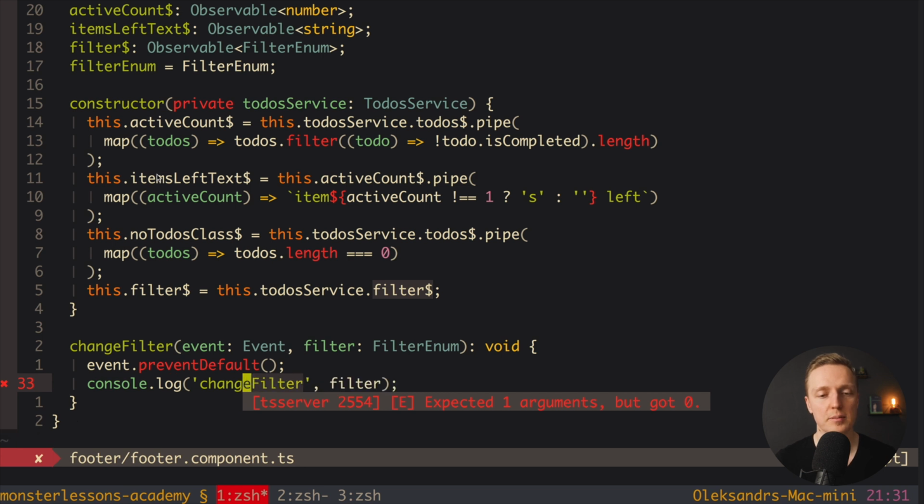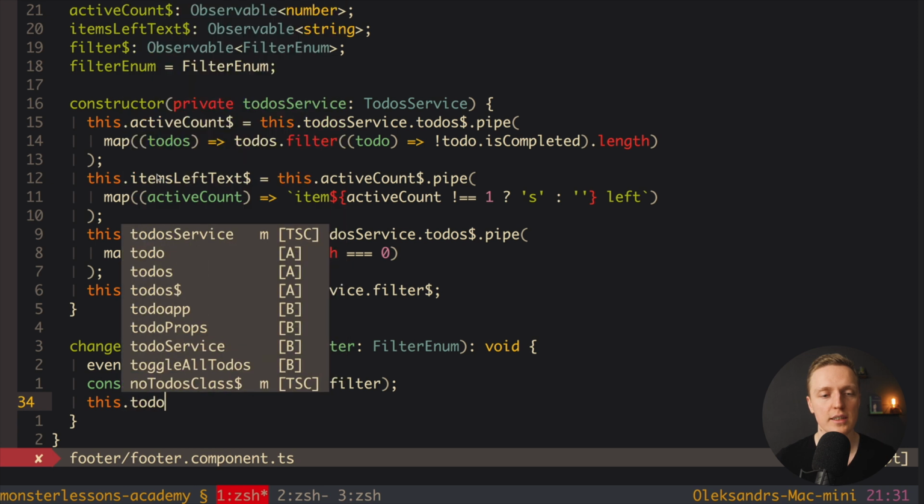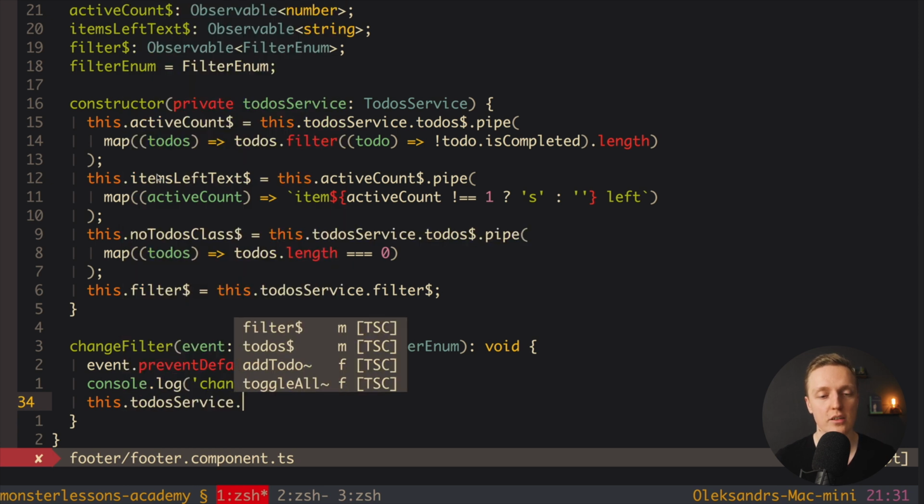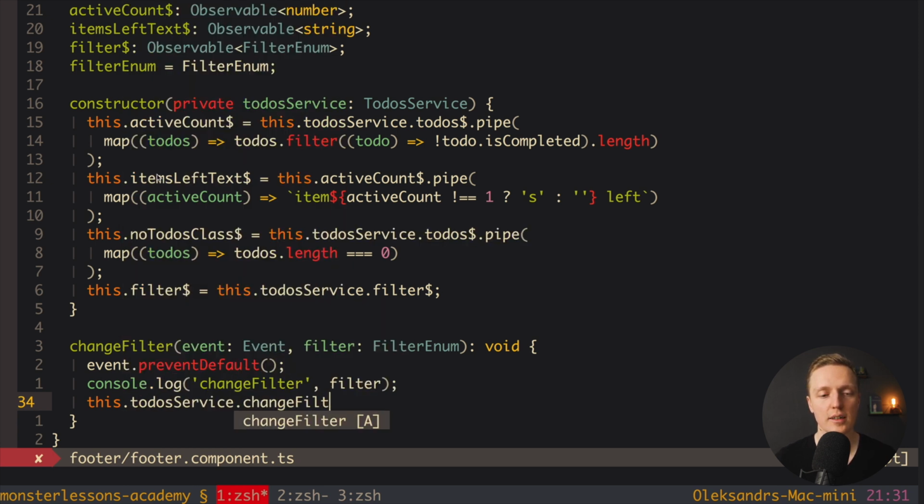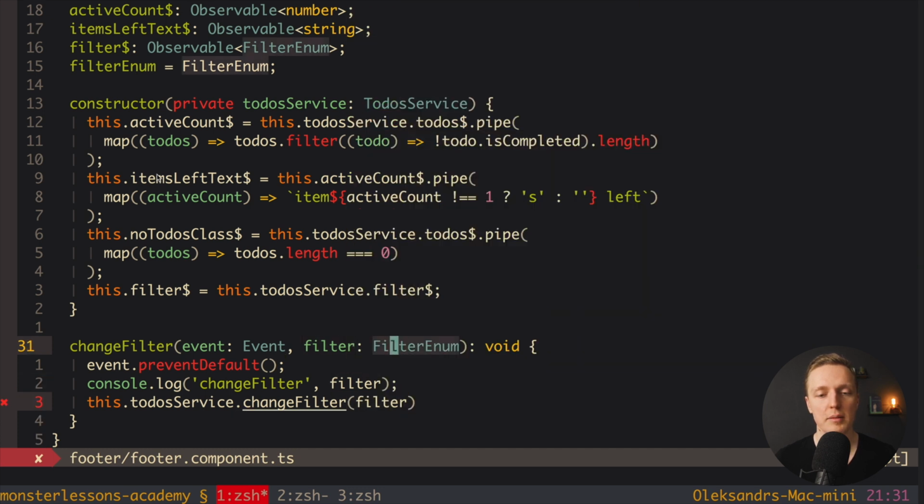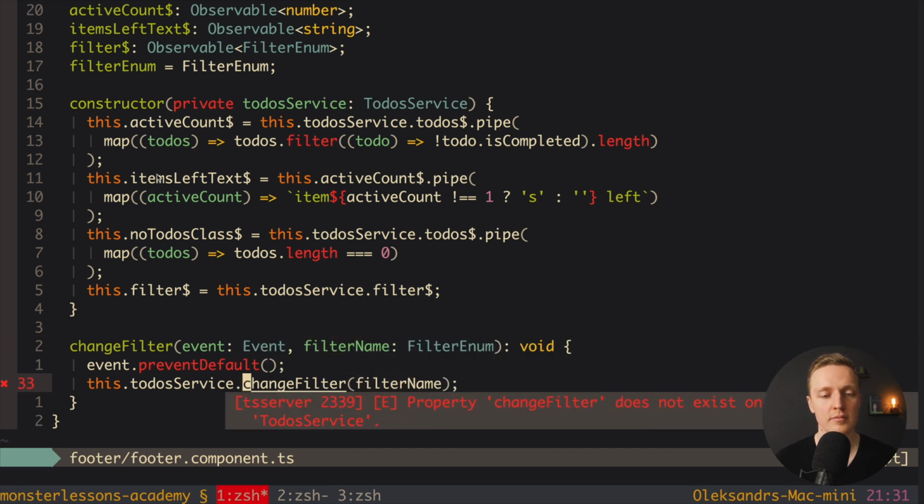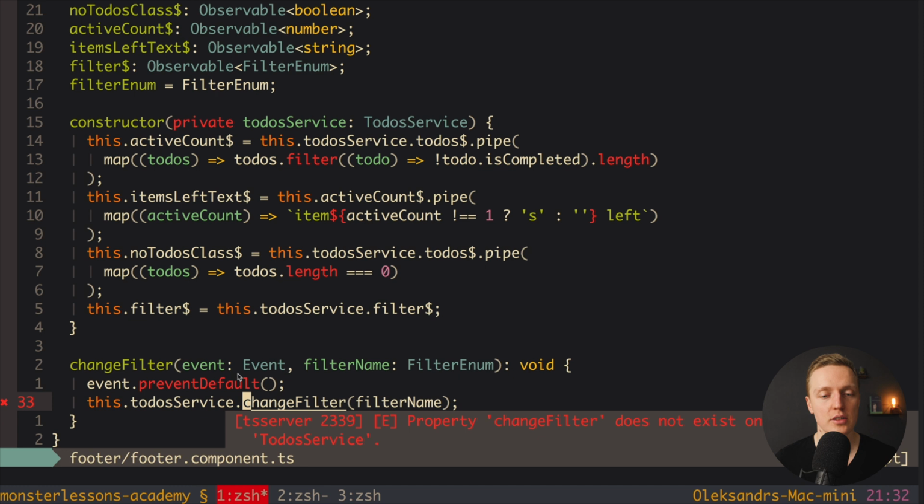So this code is bad, and what we want here is something like this.todoService, and here we want to create a new function changeFilter, and inside we are passing our filter, or actually maybe filterName is better naming. So here will be our filterName. We don't need the console log, but now we need to create this changeFilter function inside our service. Let's jump to our service.